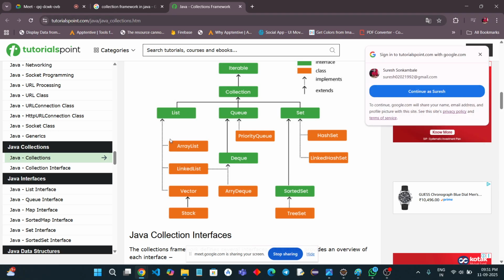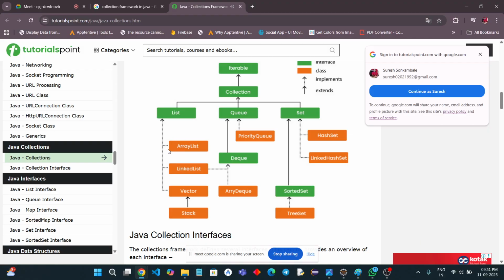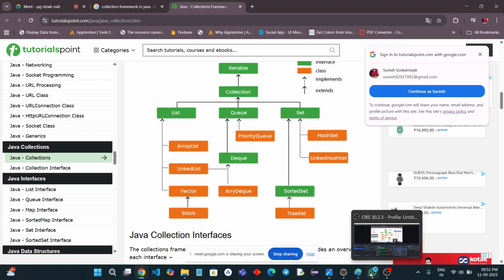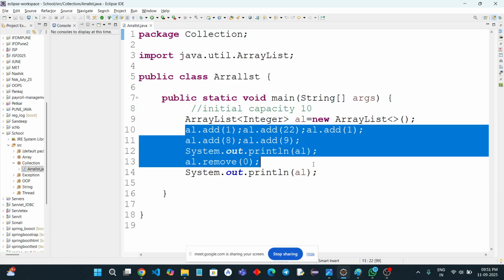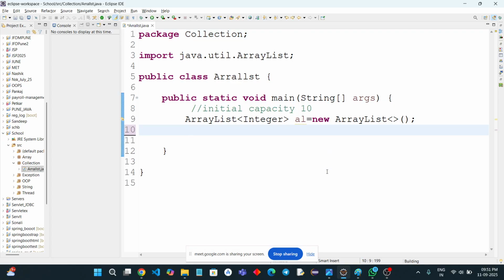So yesterday we started with a simple first class program, that is an ArrayList. So let's complete all the things about ArrayList. Let me do it once again. Yesterday we had just started. Now let me write one more time. While using that class, we need to create an object of that class.